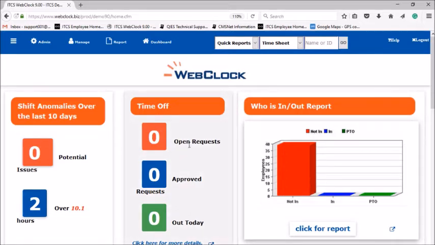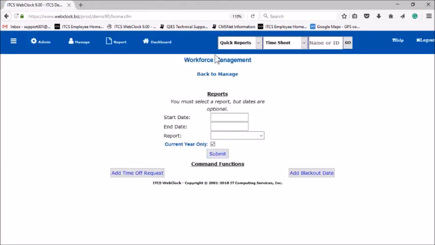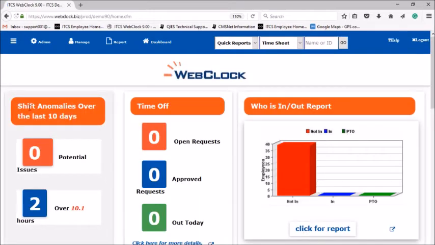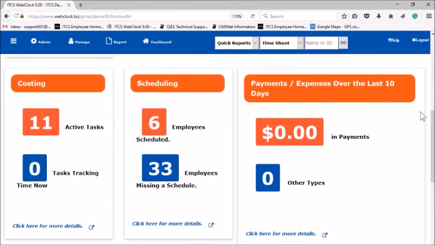Your time off will show your open requests, any approved requests, and anybody who's out today, and clicking on that takes you into your time off menu, which is the same menu you're used to seeing on version 8.0. We've also moved the shift anomaly report to right here in the front to show you if there are any potential issues with your shifts. We've also included, if you are using job costing and scheduling, a brief overview and summary of those items, as well as if you're using any alternate payments, you can see what's been set up.